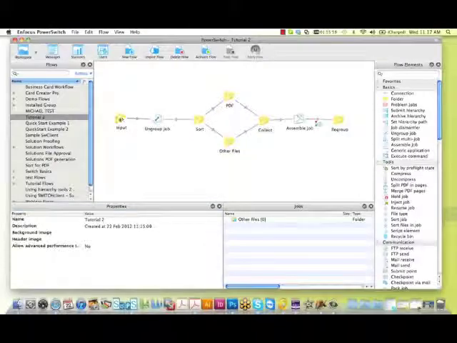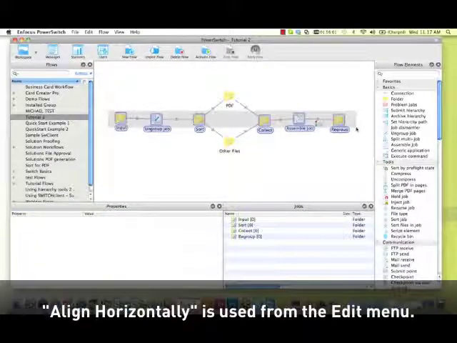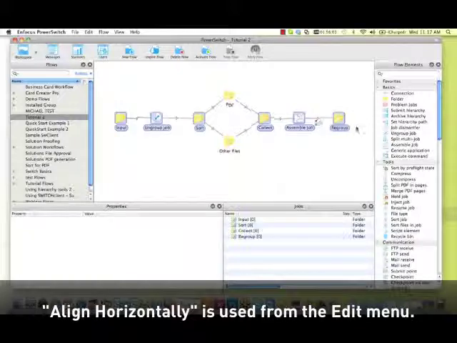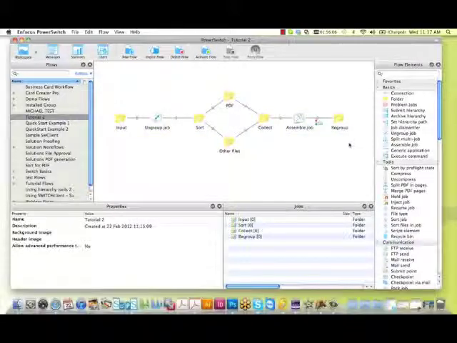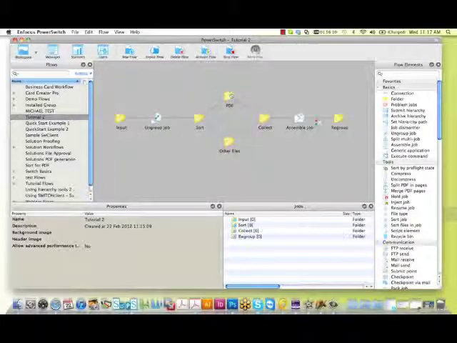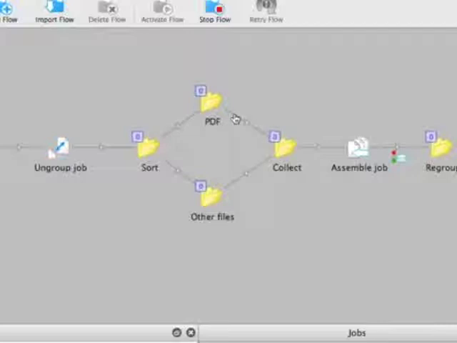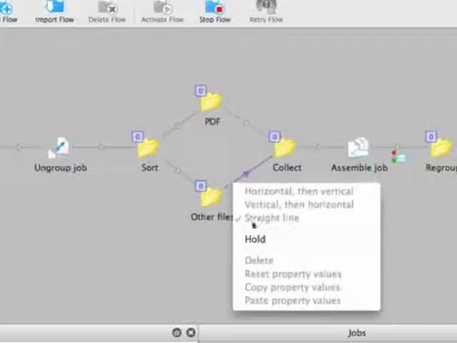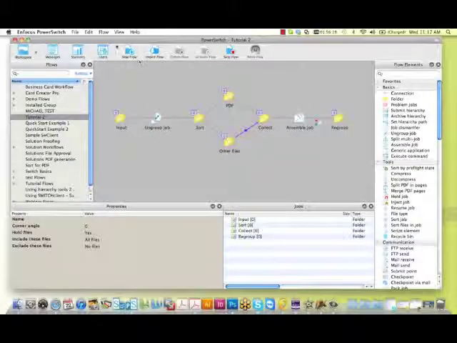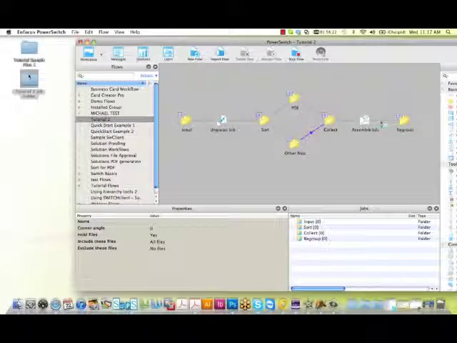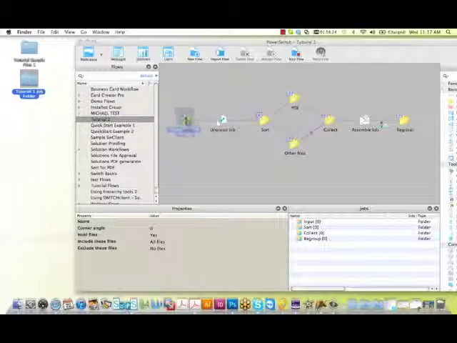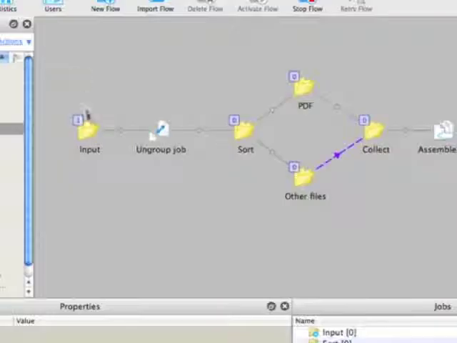Now we're going to take a moment and clean up our flow by selecting everything on the horizontal. We'll use the Align Horizontal command to go ahead and clean things up. Now we're ready to go. So let's go ahead and activate our flow. But before we submit our job, let's go ahead and put these two connections on hold. What this will do is allow us to actually see the file separated from the initial job folder. By just dragging and dropping our job folder into the input folder, our job is now ready for processing.